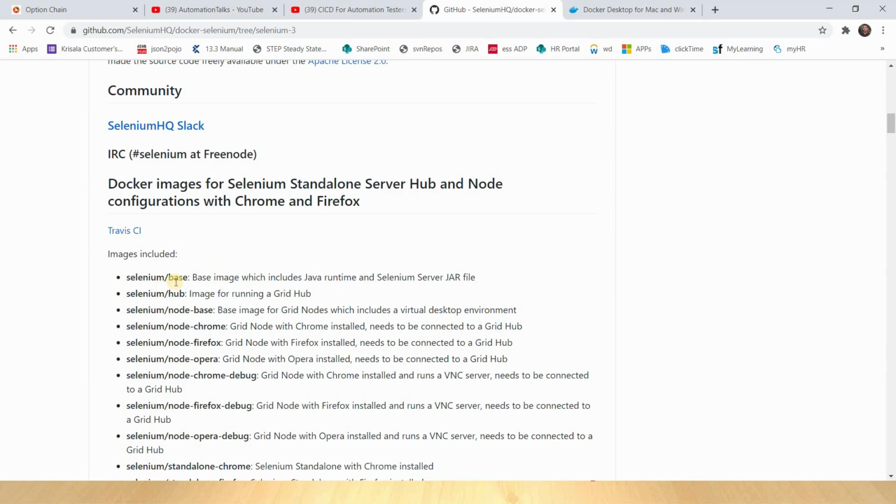For setting up, we need three things. We need Selenium Hub, which is an image of your Selenium Grid. Then we have Selenium Node Chrome, Selenium Node Firefox, and Selenium Node Opera. Let's say I want to create an infrastructure with only two browsers, Chrome and Firefox, on my hub machine. How many Chrome instances and how many Firefox instances I want, we can decide at runtime. For now it is not required. So mainly I need two things, Selenium Hub and Selenium Node Chrome and Node Firefox.